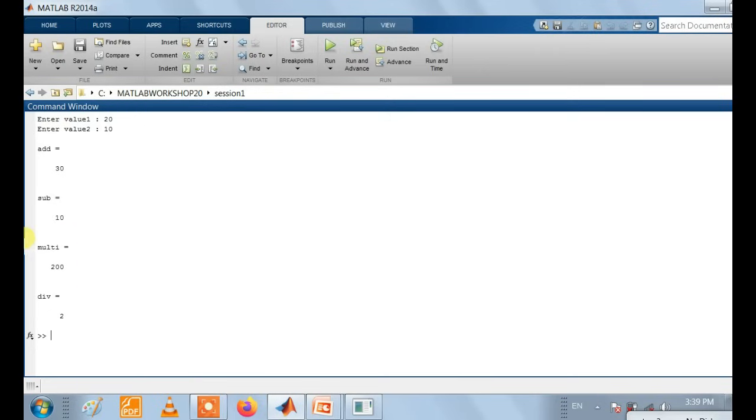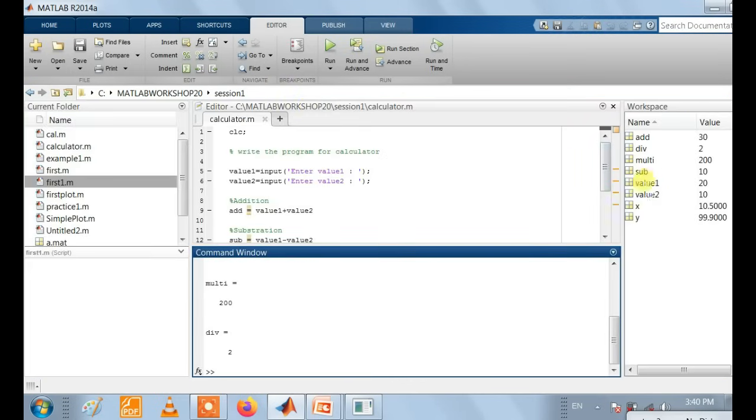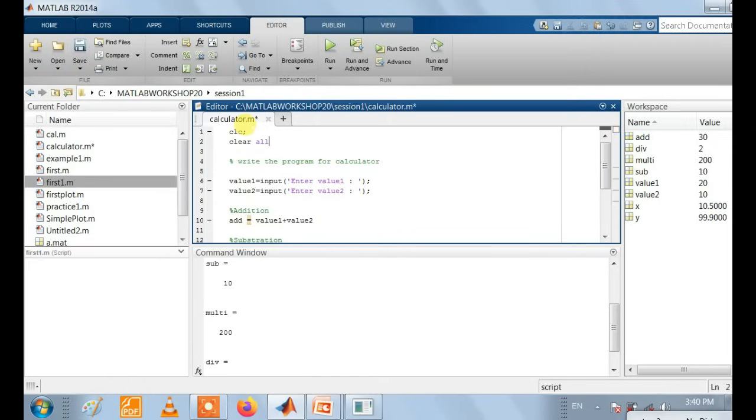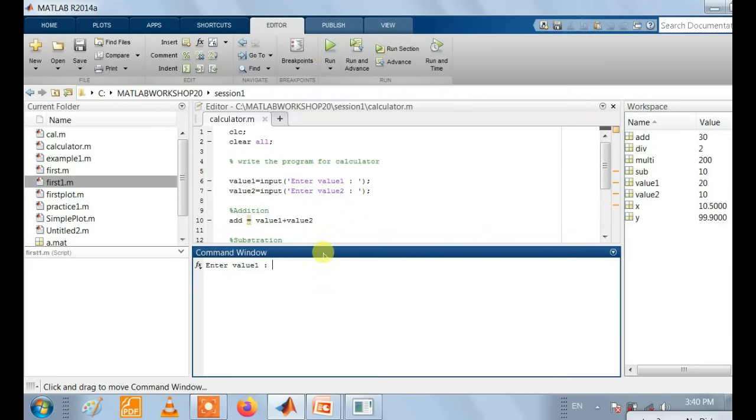This code gives a clean and clear type of output, and this output is again stored in the same workspace. That is value 1, value 2, and there are other variables also, x and y. If we want to clear the variables before executing our code, then along with CLC we have to clear our workspace also. Which command do we use? That is clear all. Save this code and run it again. The output appears in the command window. Enter value 1, 10, second value is 5, and we get the output.